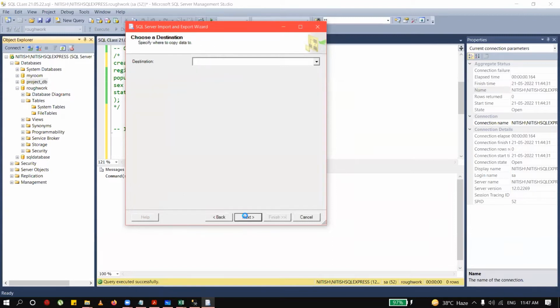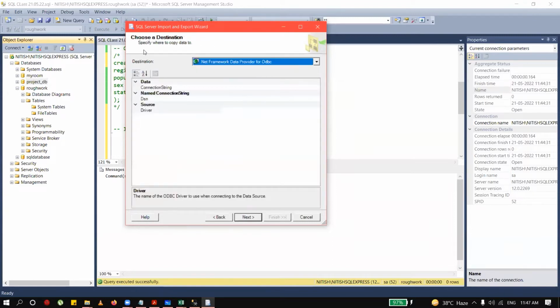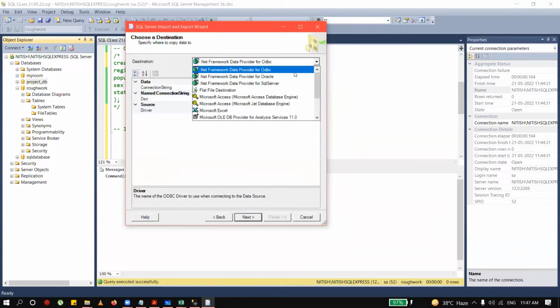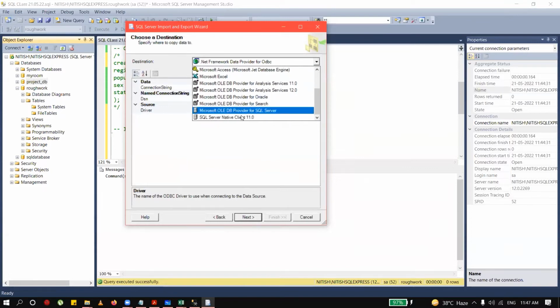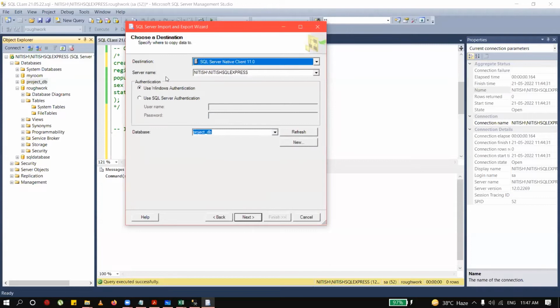Then again, next. Now, where do you want to import? Choose a destination. My destination is SQL Server Native Client 11. Over here, my SQL Server name. This is the name which you will be taking up. For me it is Nitish SQL Server Express. It can be different for you guys. This name you will have written while installing SQL.